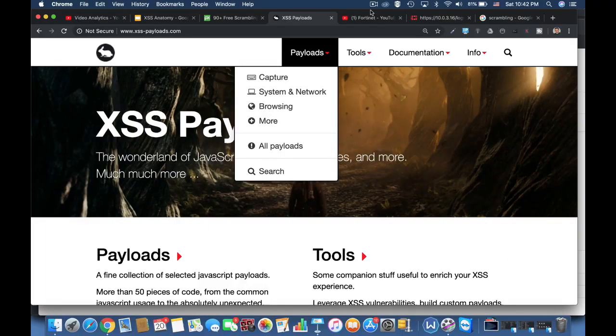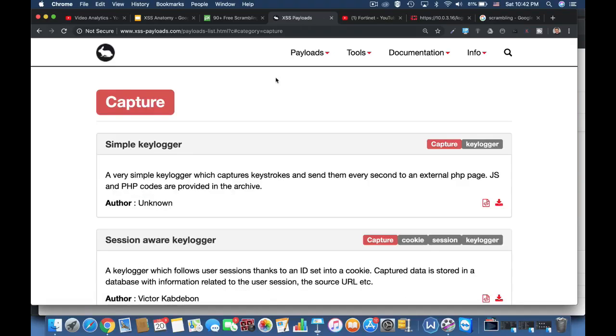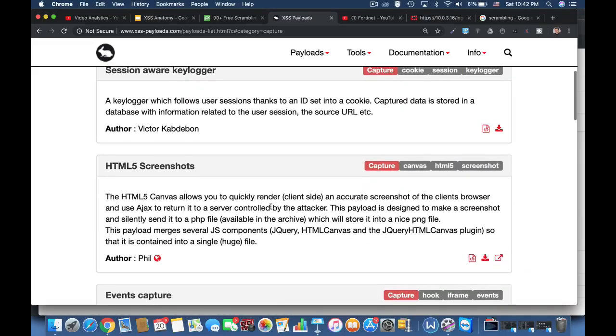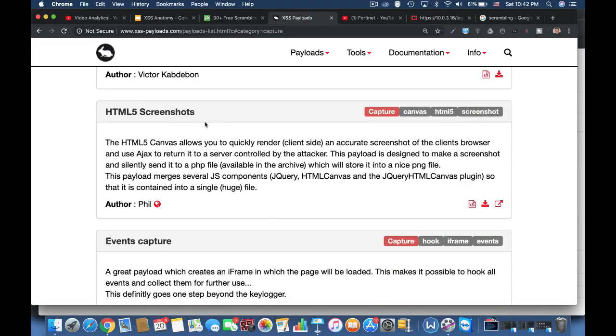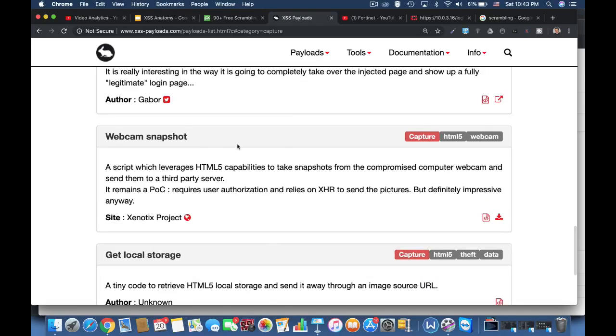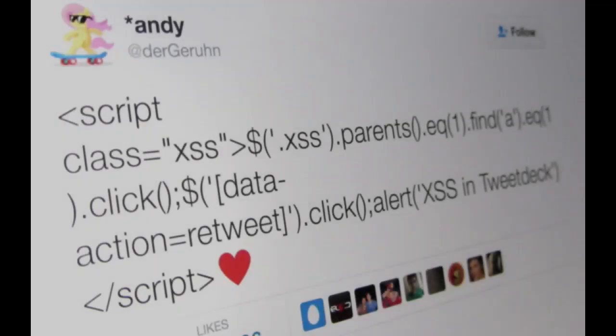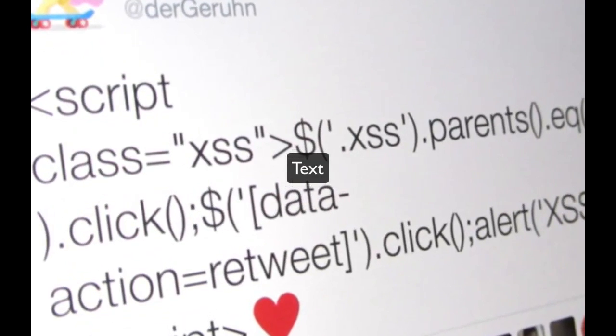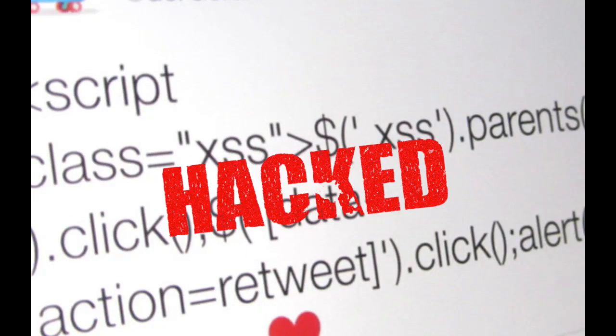Now, what can you do with XSS? Well, just about anything. If you head over to XSS payloads, you can find different JavaScript payloads that can be inserted as malicious code on a web app field or form and can be used to capture keystrokes, can be used to take screenshots of your screen, or even grab images from your webcam. So XSS is pure evil when it is in the hands of the wrong man.